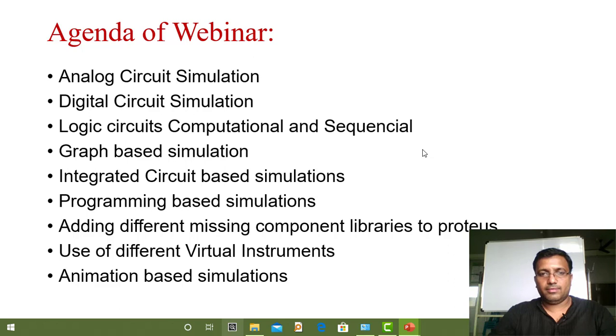Then we're going to see programming-based simulations, like for microcontrollers such as Arduino or ARM, how you can use Proteus as a simulation tool and how you can program microcontroller-based simulations. Also I will show you how to add missing components to the Proteus library.